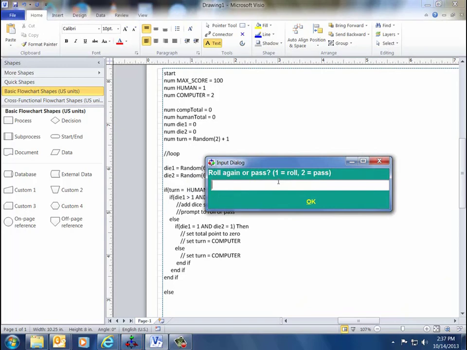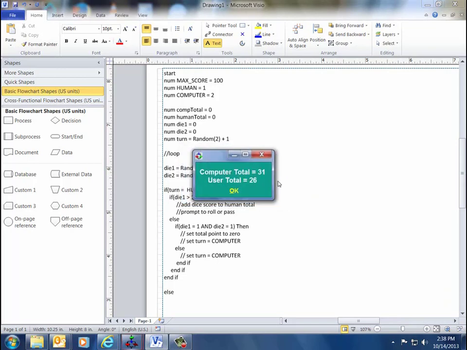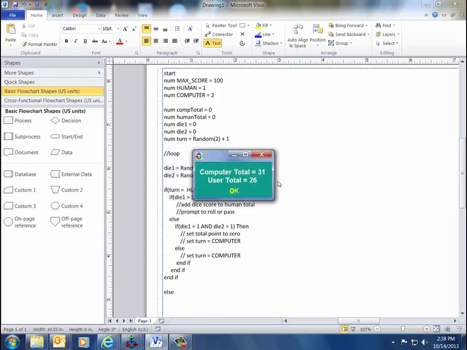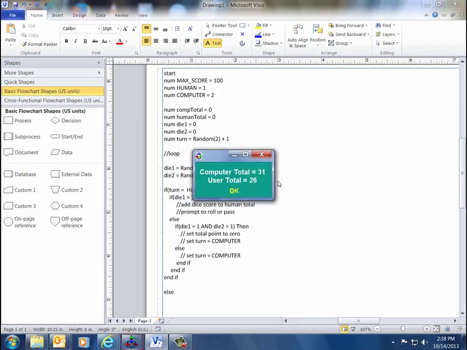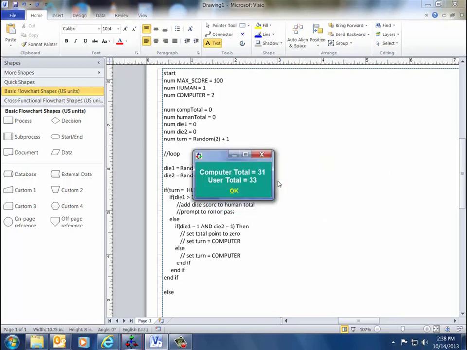I'm going to pass this time because I am kind of scared of that. That's a good thing because the computer got hosed with a 1. Now it goes back to me again. All right. And I lost it. Oh, well. I've got some funky messages in there. You don't have to do all that. All right. Let's roll again.